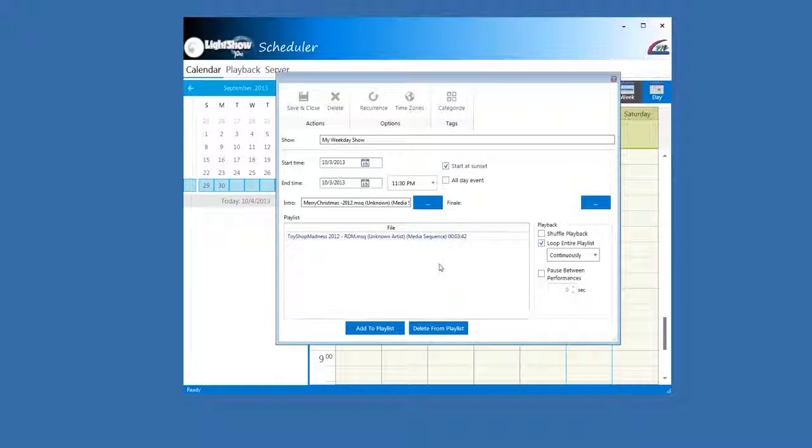Pause between performances actually adds a pause between each item in your playlist. You'll automatically get a pause between your performances anyways, because we have to do a little pre-buffering before your playlist item actually starts. So you'll get about a 3-second pause in between your performances anyways, but if you want to increase that time, basically you just check this box and add more seconds in there. So this would create a regular show.